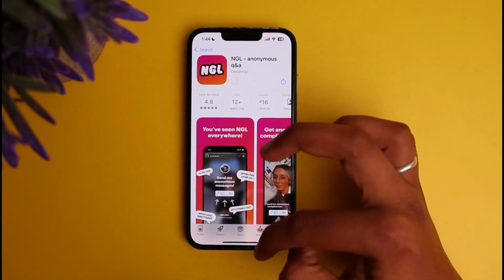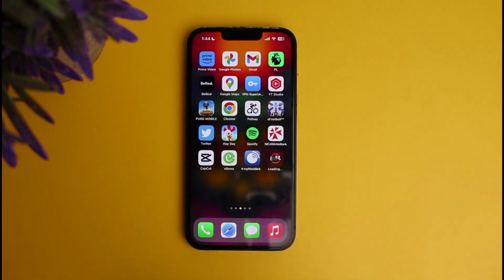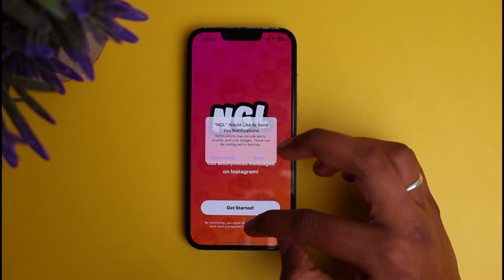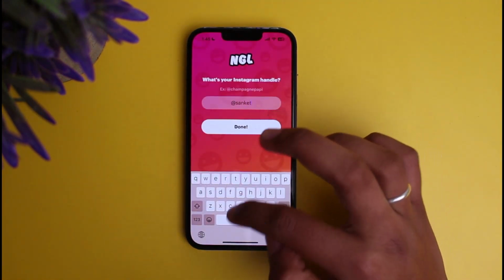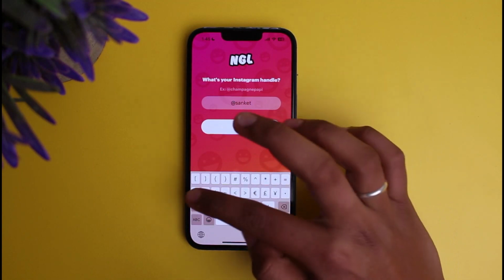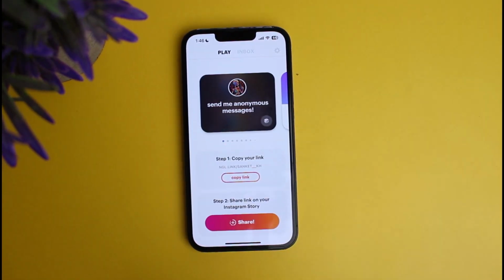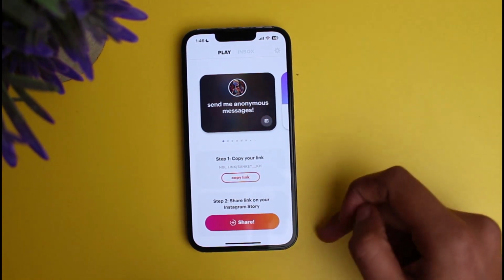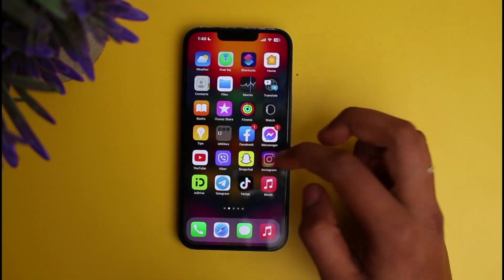While it is being downloaded, you need to simply go back to your Instagram. Before that, let's wait for it to get downloaded. After it has been downloaded, you need to open it and click on the option of get started. You need to simply enter your Instagram handle here. After that you need to click on the option of done. If you get this option, you'll need to simply copy your link. So copy the link and go back to your Instagram.